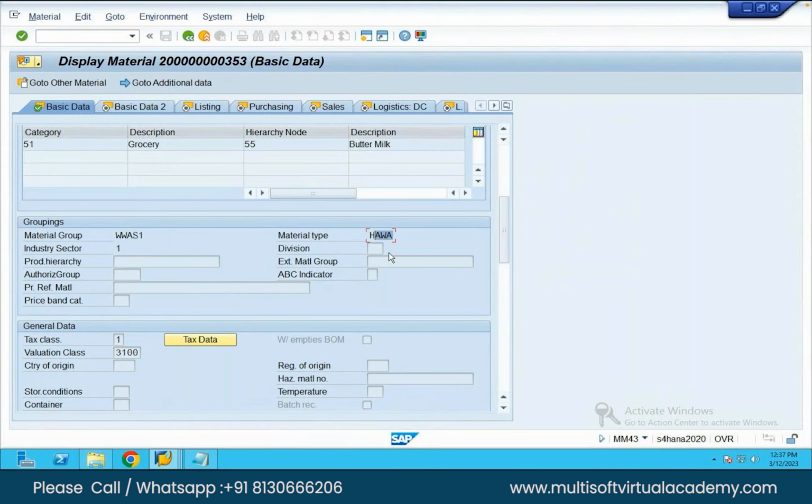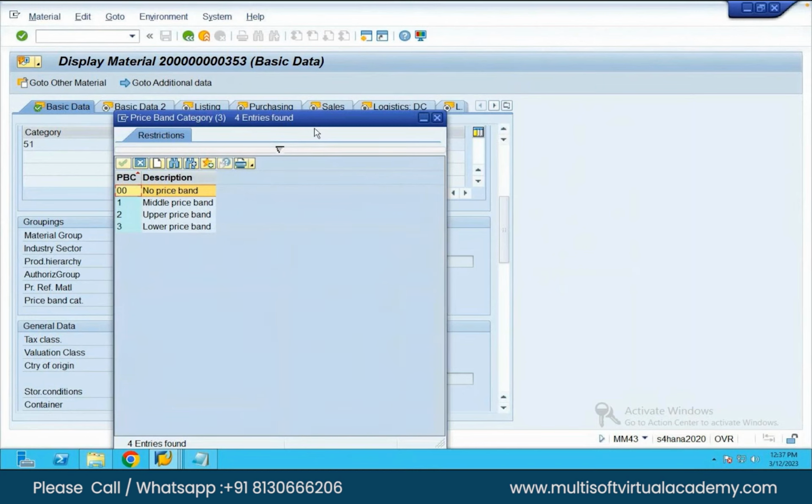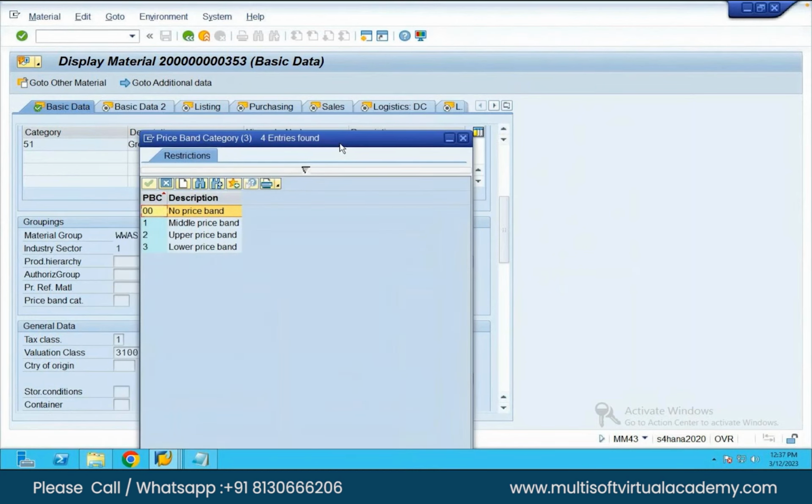And price band category. I've not used it. If there is any price band, if they want to segregate, like an upper price band item. Mostly all of these fields are used for reporting purposes. But I'm not sure whether it directly has any implication on pricing and promotion. But for managing your goods in your inventory, that field will help for reporting purposes.